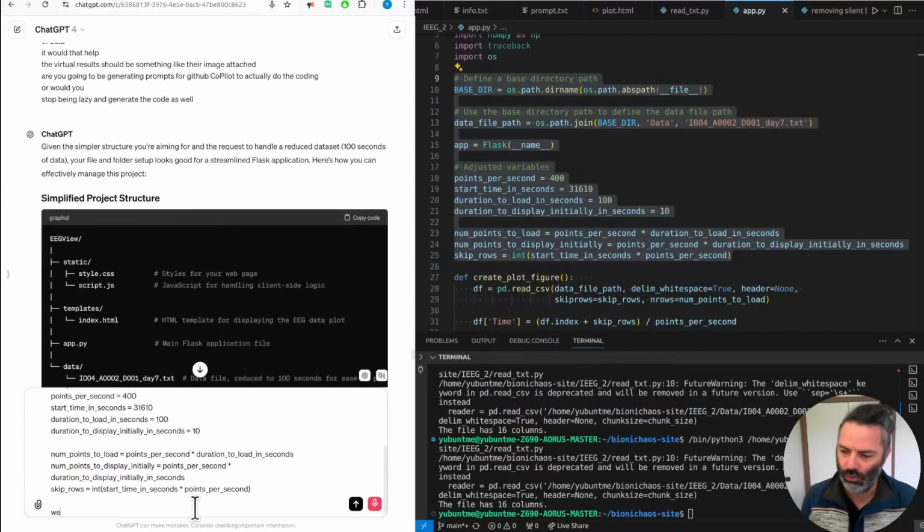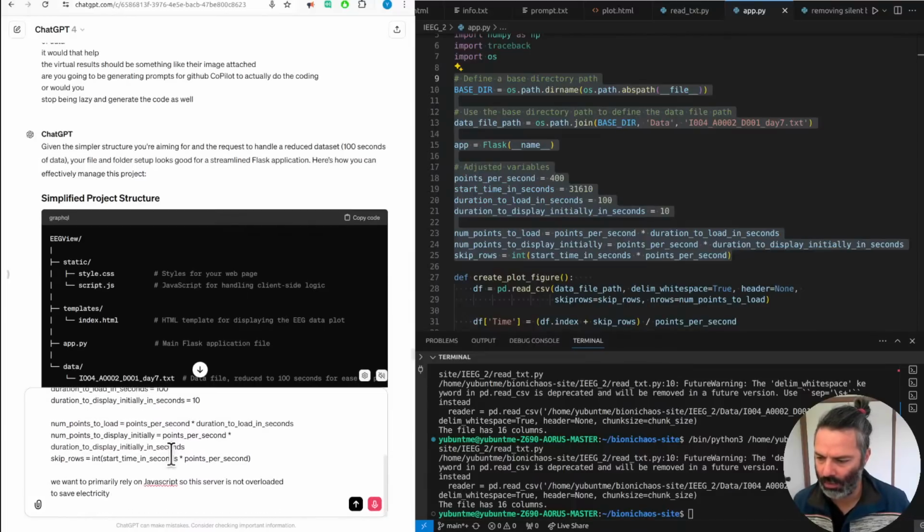We want to primarily rely on JavaScript, so the server is not overloaded, to save electricity. So essentially we want the backend to do as little as absolutely possible.